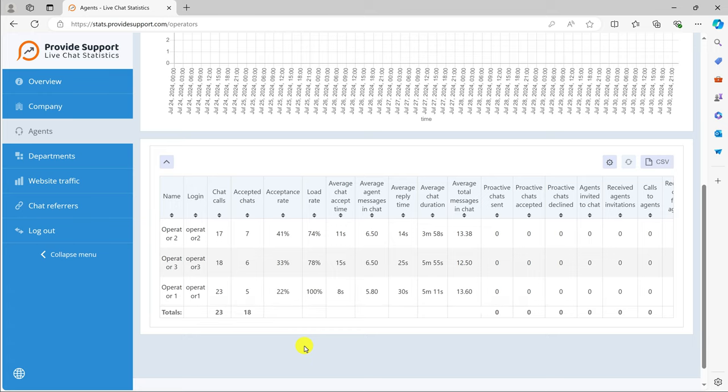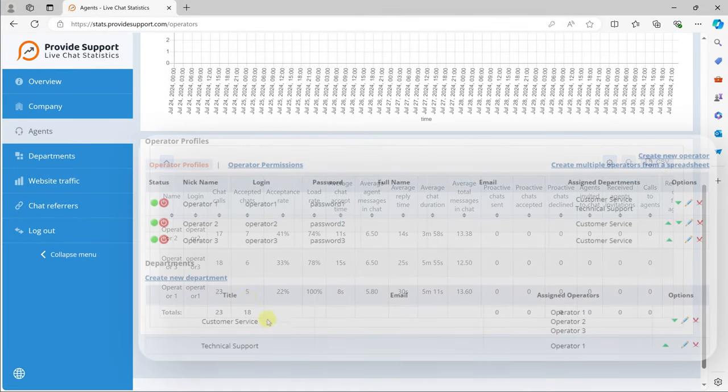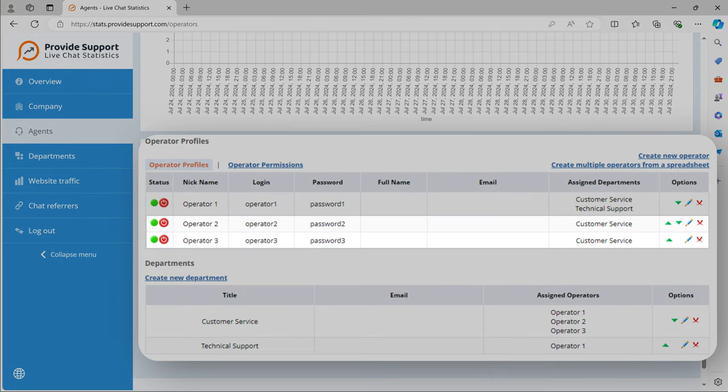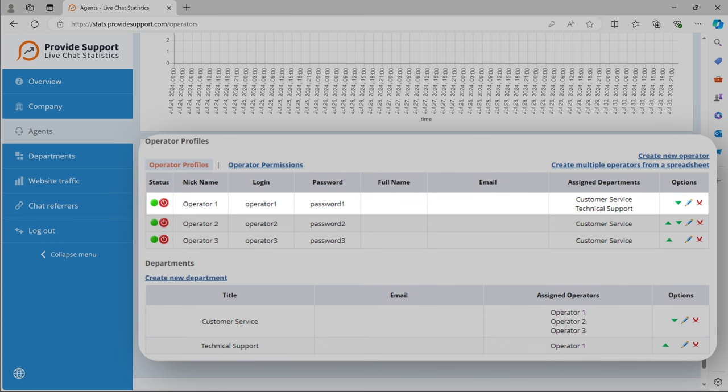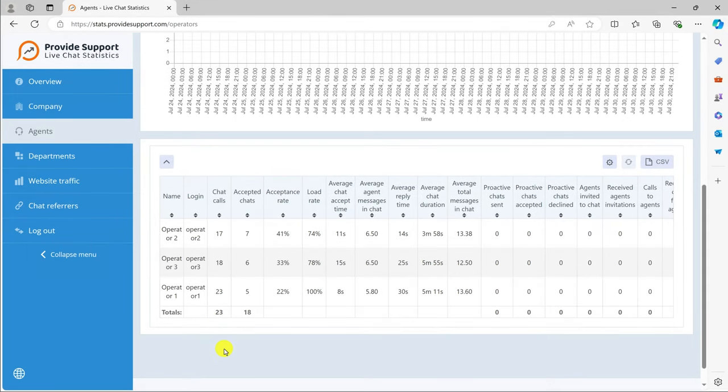The load rate shows the percent of accepted chats. This will show the team members who are the most productive and those who accept the least number of chats. But remember that your agents can receive a different number of incoming chats, depending on the departments they are assigned to. In our test account, operators 2 and 3 are assigned only to the customer service department, and operator 1 is assigned to both customer service and technical support departments, thus this agent received more chats and was busier than the other ones. However, it is not enough to check these metrics to make conclusions.